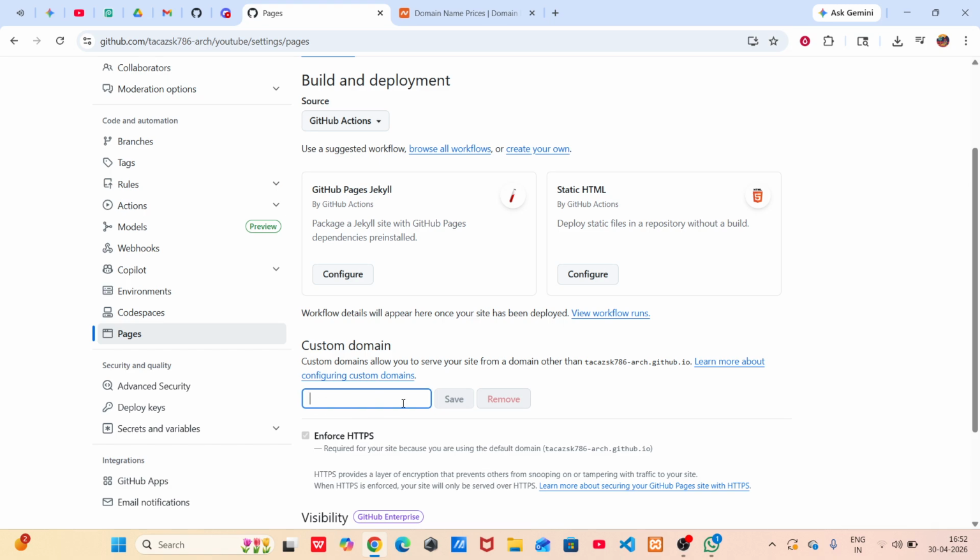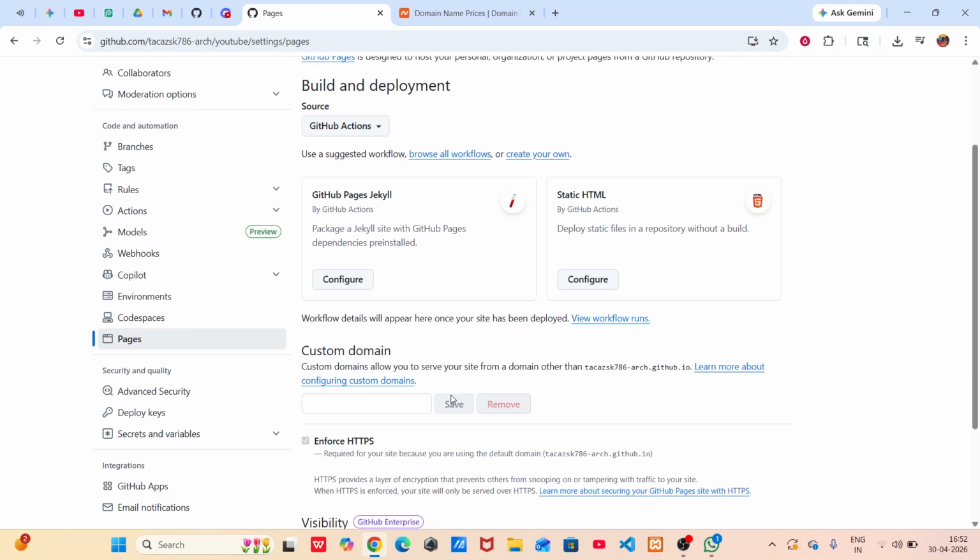Once you've confirmed that your custom domain is correct, look for the button that says Save. This button is usually located right below the domain input field. Go ahead and click on it, and that's it. Congratulations, you've successfully added your custom domain to your GitHub Pages site. Now your project is even more personalized and easier for others to find.